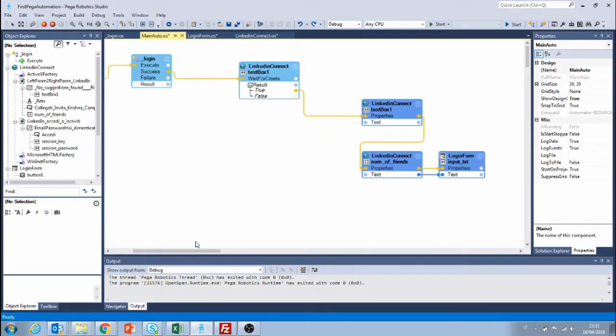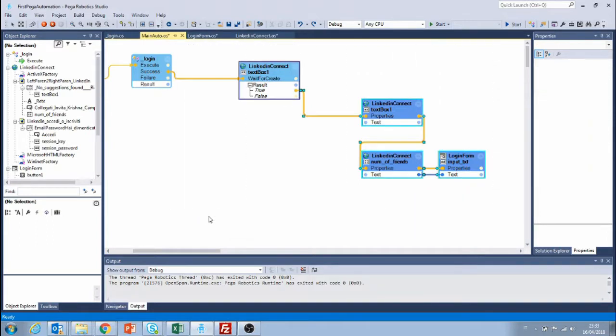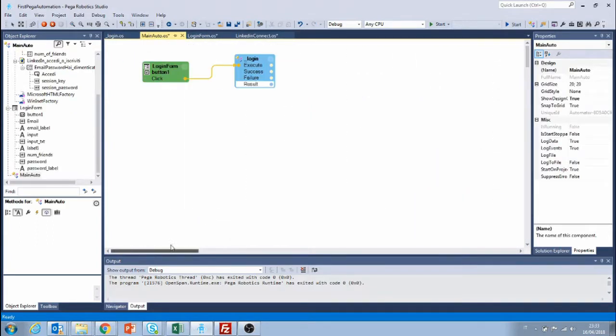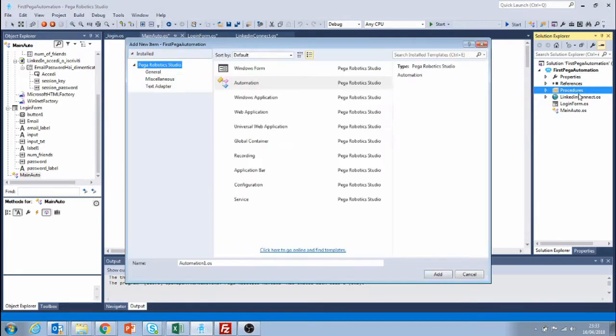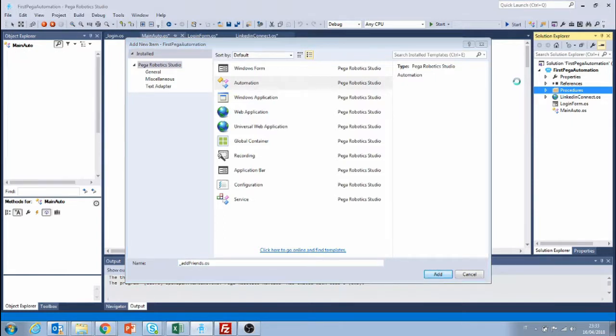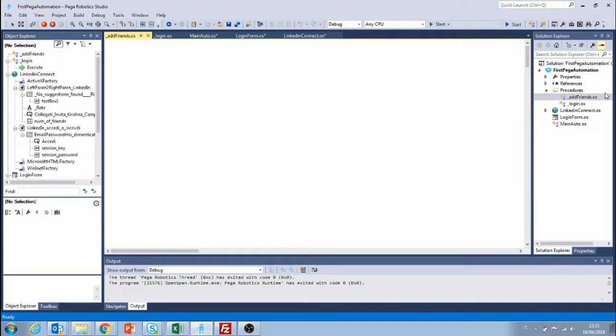Now we should get rid of this because we're not gonna need this anymore. We're gonna leave our login procedure. And we're going to create another procedure. We're going to name this procedure add friends. So as you can see, I'm building quite a modular automation of LinkedIn. So far I have a login procedure, and now I'm going to create an add friends procedure.